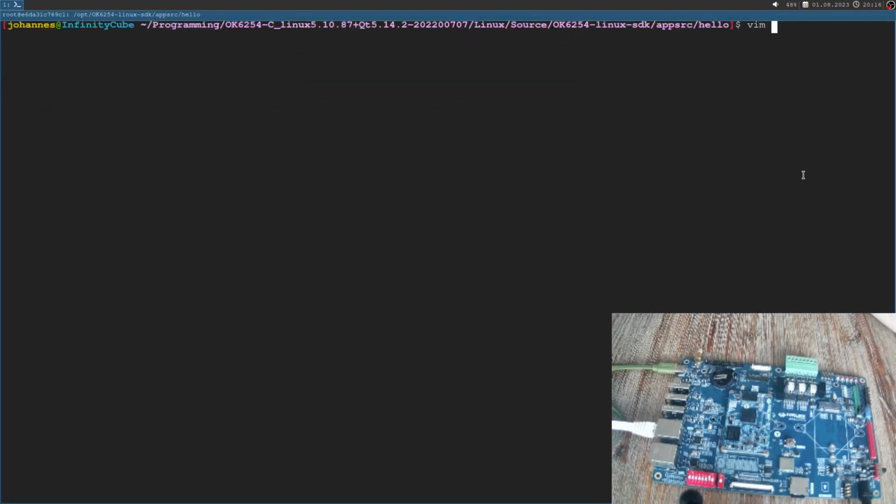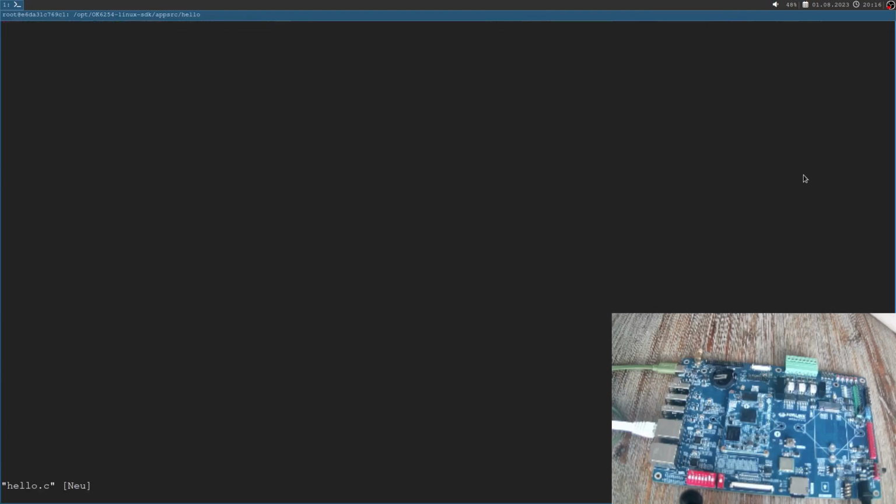Okay, so now let's write a small Hello World Linux kernel module. I will name it hello.c. So the first thing we need is to include some header files. So we need linux/module.h and we need linux/init.h. Next thing I will do is pass in some information about the kernel module, like a license.